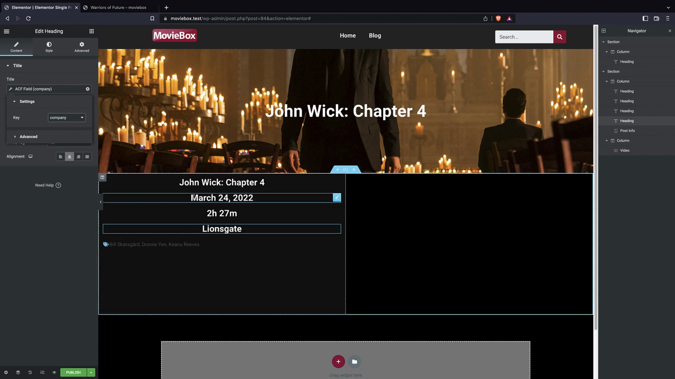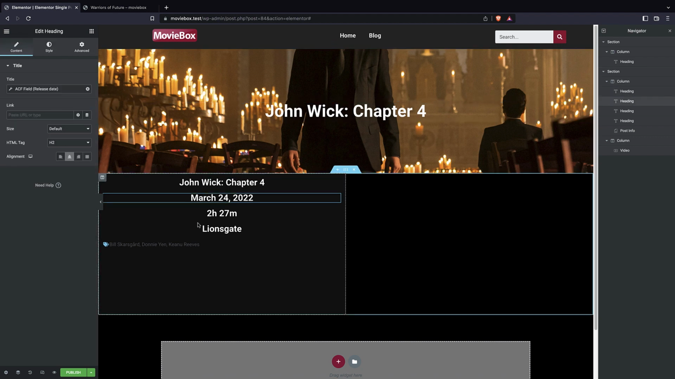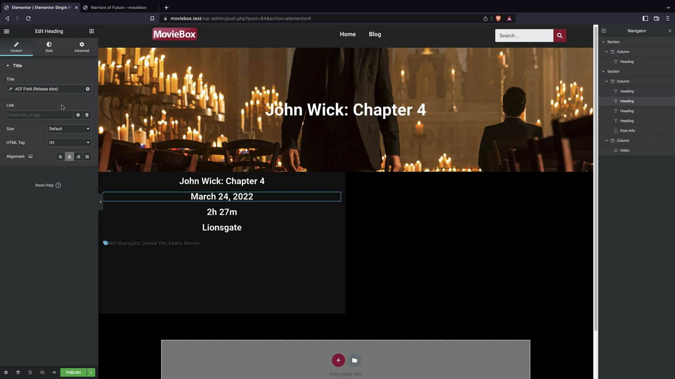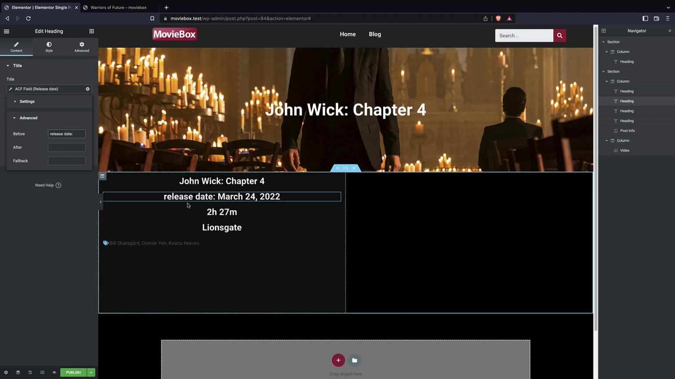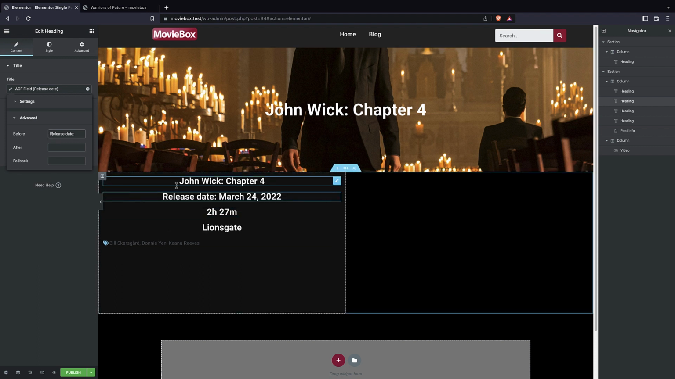We have to create the labels here. So here, if I just select the second one, we have the date, but we do not have any label here. We just have to create it. So I can just click on this, go to advanced, and here we have this before. So we can just type here release date and then colon. So this is going to be before the element, and that's cool. So we have the release date. For the title, it's just fine.